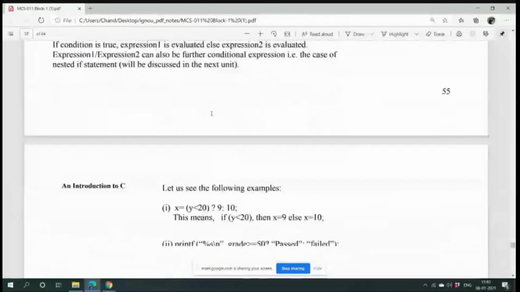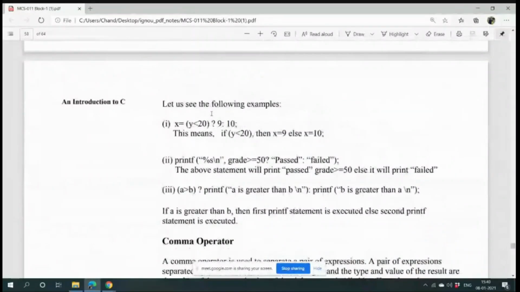See one example. Suppose x is given a value. If x equals to y less than 20, question mark 9 colon 10. See this expression. Okay. So you will answer, if y's value equals to 30, then what will be the answer of x? 10. 10, because y is need to be less than 20. But I told you y equal to 30. That means y is greater than 20. So the condition is false. If the condition is true, then this part will be printed. If the condition is false, this part will be printed.